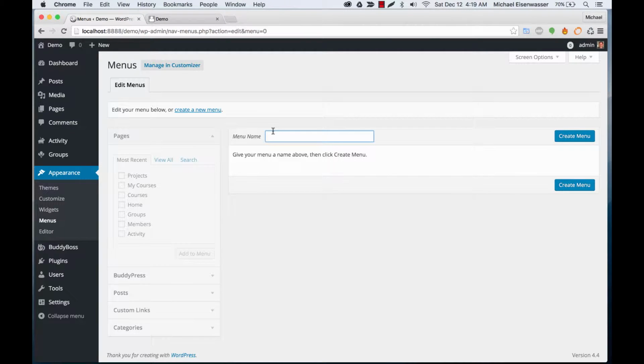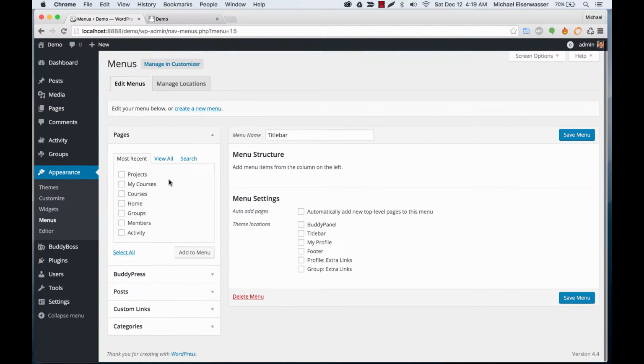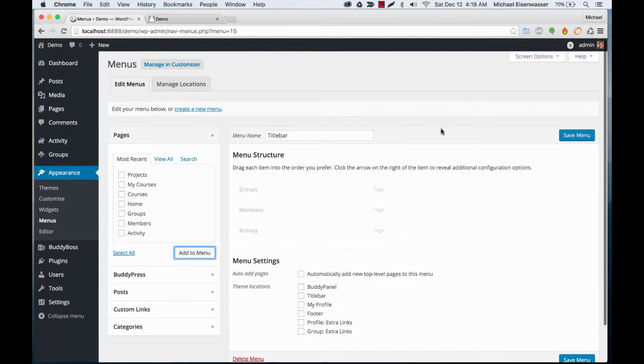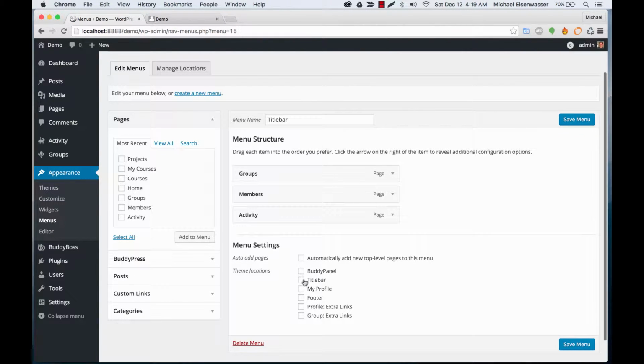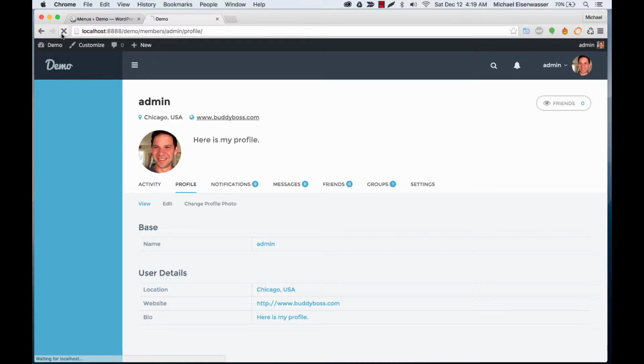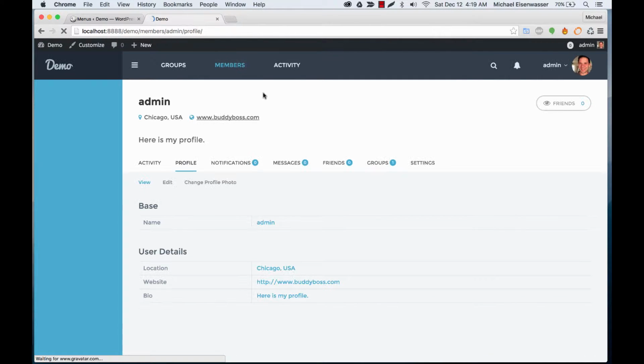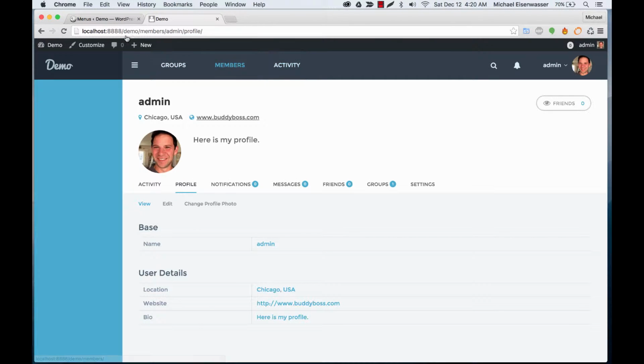We're going to create a new one called title bar. You can call it whatever you want, but I'm just calling it that so it's simpler. And then we can add some items in there. So we've got three items. Let's save it. And we'll assign that to the title bar theme location. Okay, so here we go. We've got that added up here.